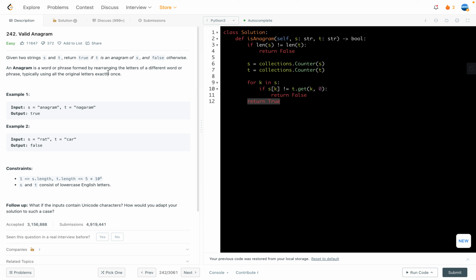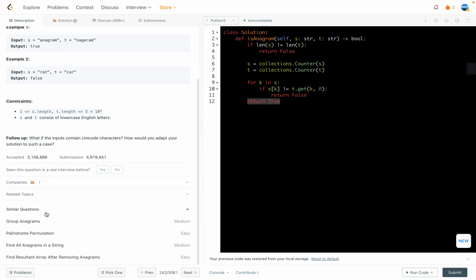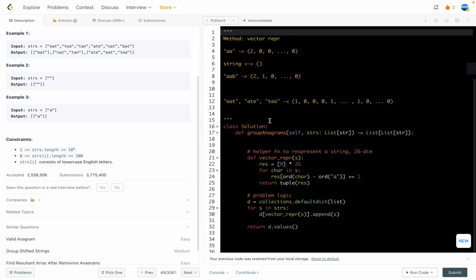So with that said, I guess we finished 2 problems about anagrams. So there are more problems you can practice. For example, this one is the one we just finished.